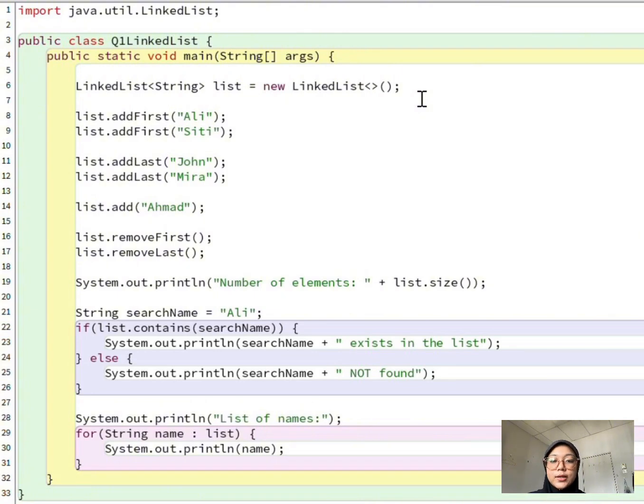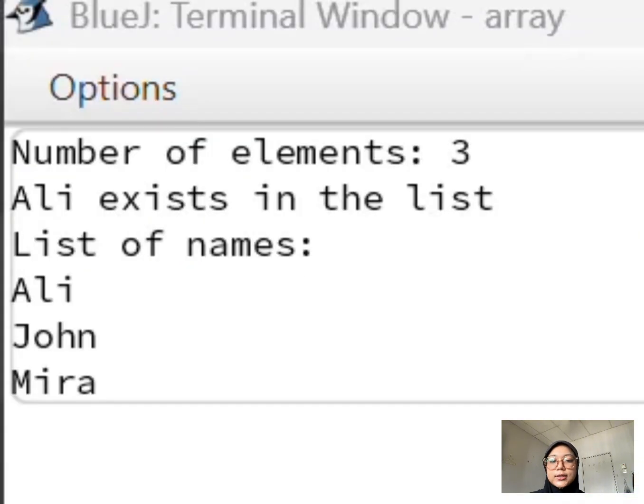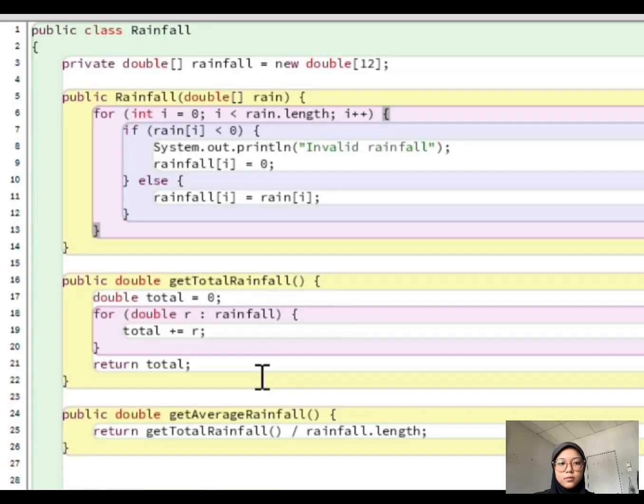For (String name : list), this line starts a for-each loop to go through each element in the list. For line 30, System.out.println(name), this line prints each name one by one. Then the next lines end the loop, the main method, and the class. As you can see, this is the output for the code that I already explained.